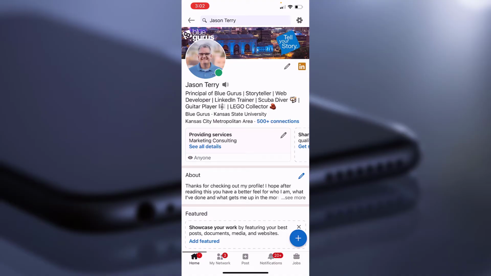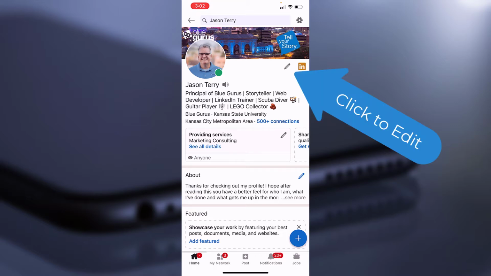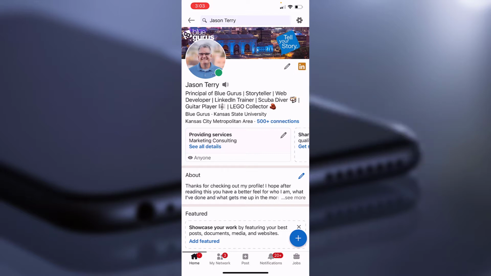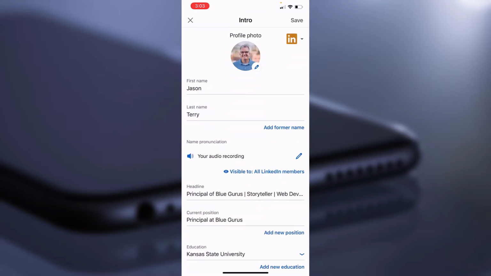Okay, this is the LinkedIn application on my cell phone. And this is my home screen, my profile screen on the LinkedIn application. So you'll notice the little pencil to the top right of my profile, and that's where I can actually edit the audio file that's the pronunciation of my name. So I click that little pencil, and it brings up this new screen that has all of these things on it. And you'll see down in the middle there your audio recording.